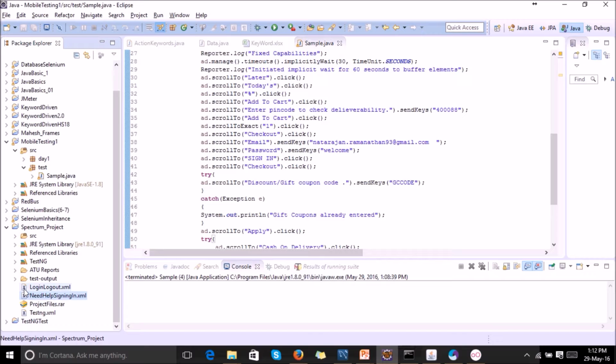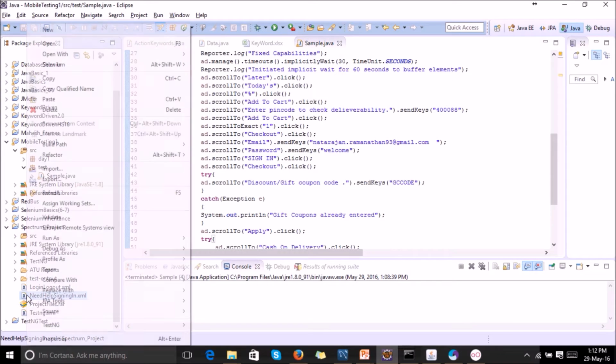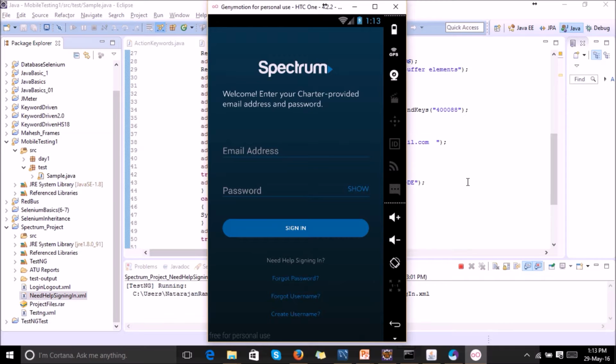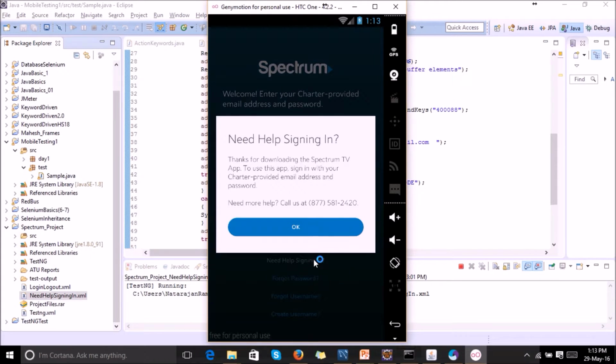So getting onto the Spectrum app and looking at need help signing in, it's going to click on need help signing in, and it's going to verify all the contents of the need help signing in and the OK functionality, and it's going to update the test case accordingly. So it has now opened the frame of need help signing in, and it's driving the code across. The code is checking for the header of need help signing in, the text body, and the OK button.